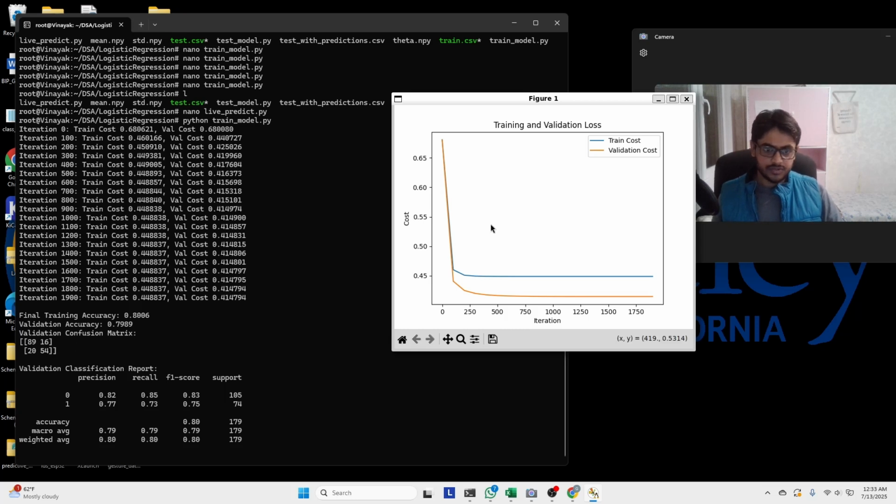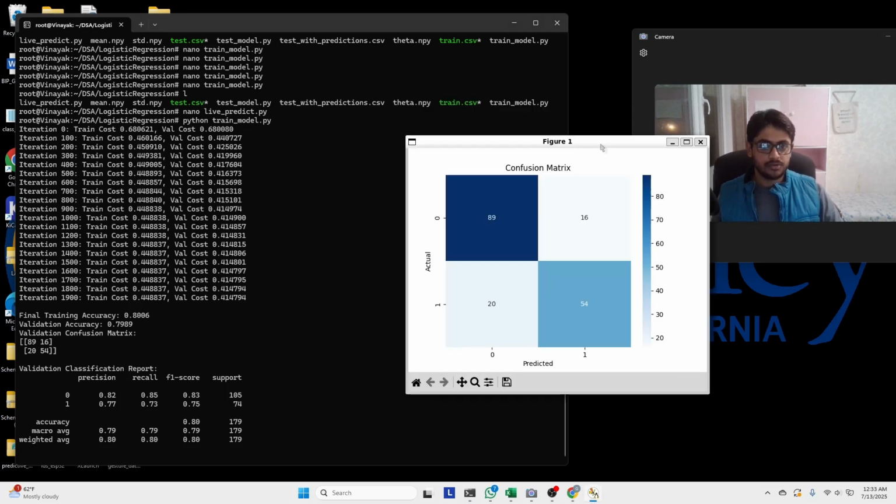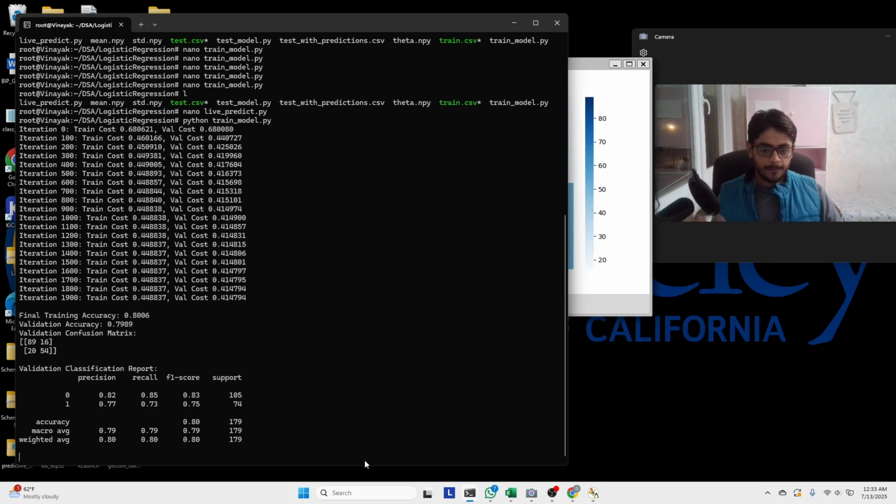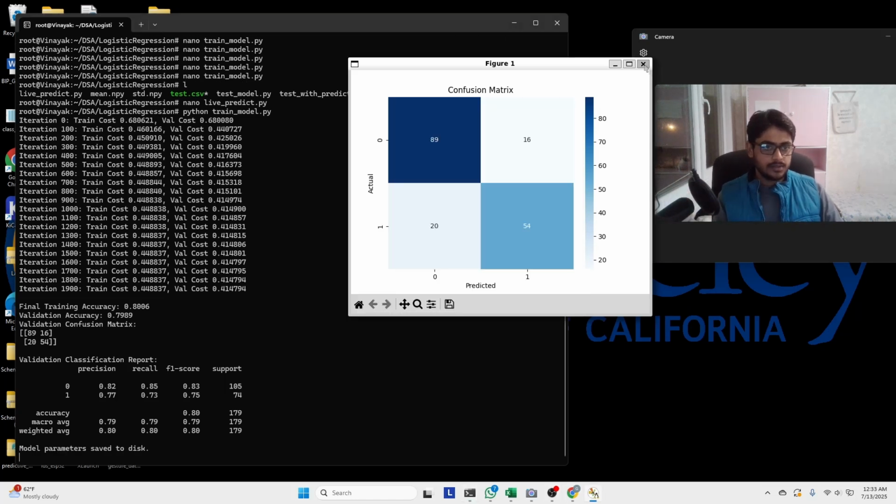Apart from this is the confusion matrix. I will show you the confusion matrix here also. You can see the confusion matrix, the number of actual data and the predicted data. So this is the confusion matrix, and this is done. I think we will exit this.